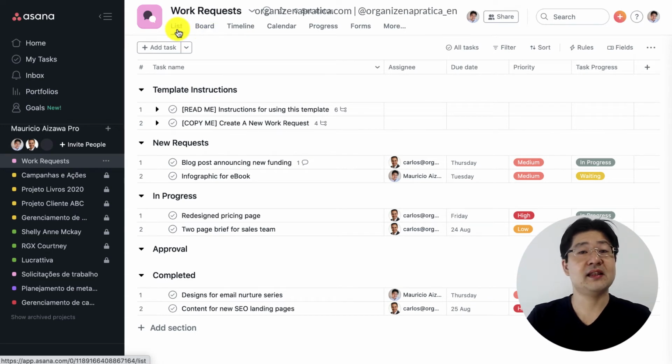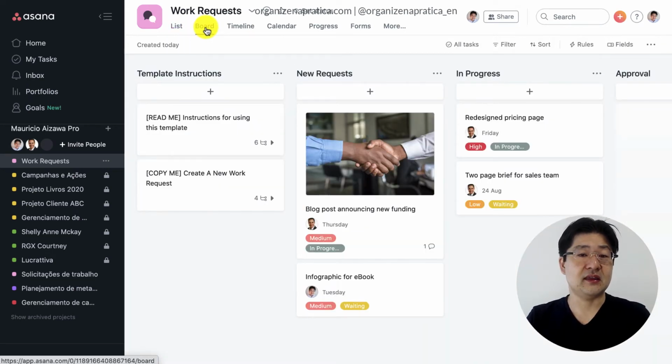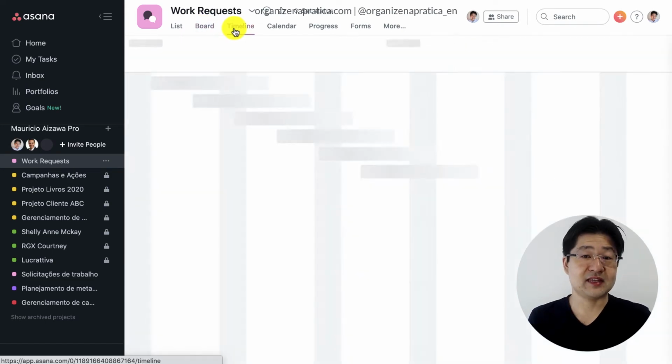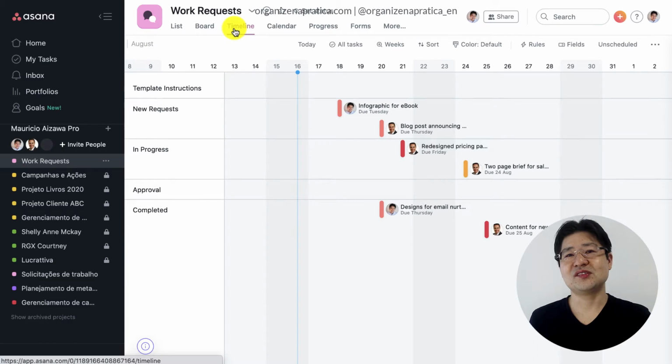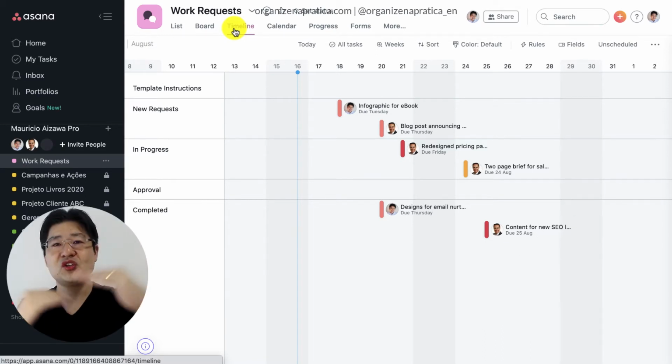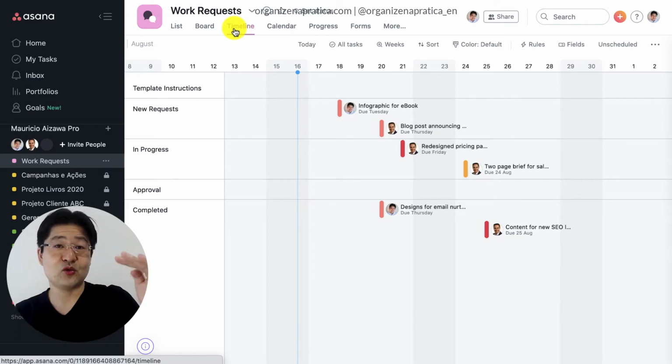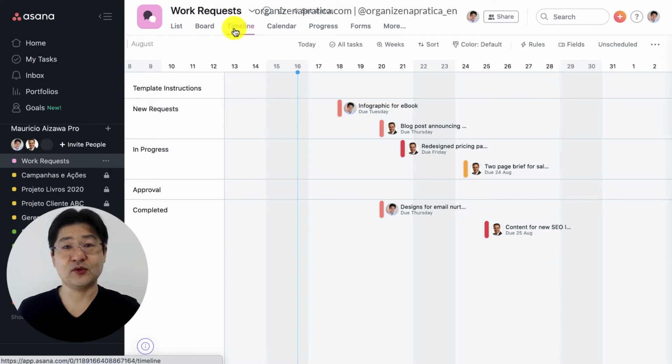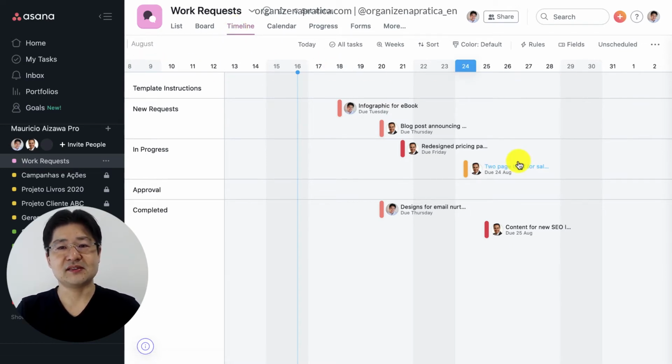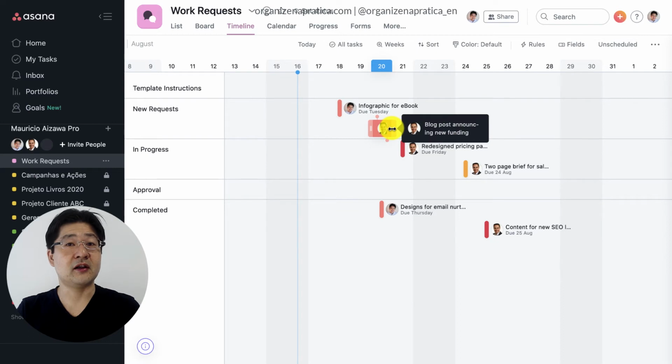For example, this is list mode, or sometimes you can see it in a board, like in Kanban, or sometimes you can see it, for example, in a timeline, when you want to see all the tasks, what is connected with each one, what is the sequence of those tasks, and also if you have some overlap of resources doing different tasks. It's like a Gantt chart, with all the details here. You have the stages and the particular tasks.